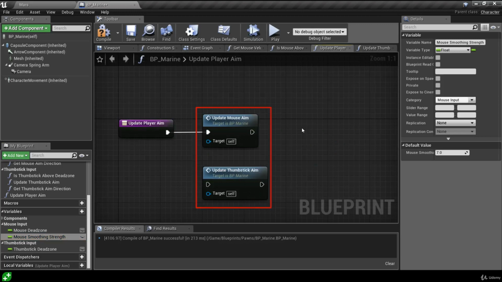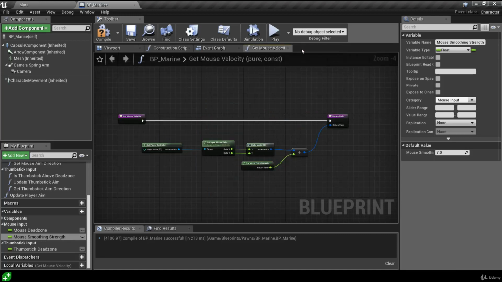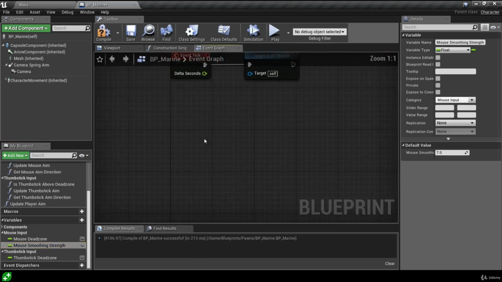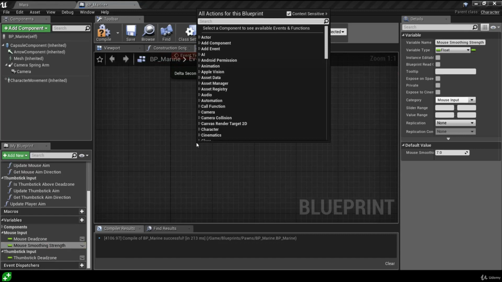Now we need a way to determine if the player is using the mouse or the gamepad and then switch which function to execute accordingly. So to do this, we can come back to our events graph, but we're going to close all the tabs for our functions so we don't get confused here. Now we're going to come over to an empty space in our event graph. We're going to right click to bring up the action menu.